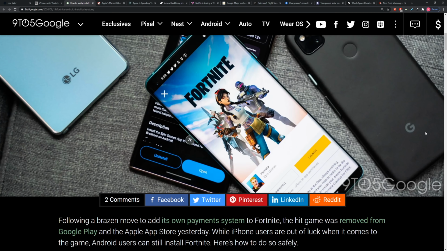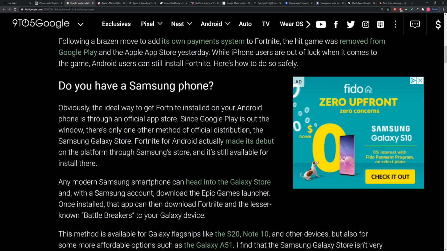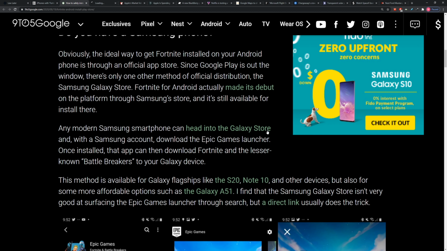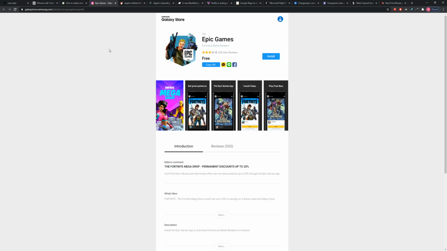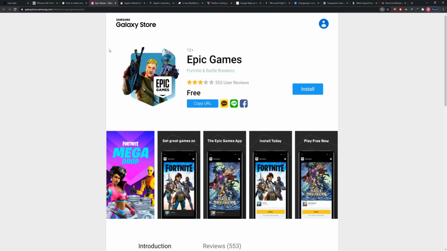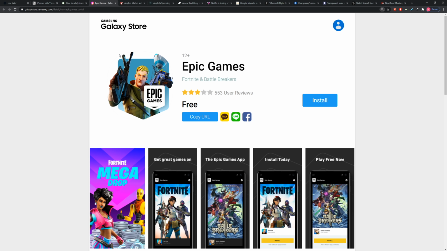Anyway, if you have a Samsung phone, which there are many of them out there, all you have to do is head to the Galaxy Store. The app is already there on your phone. If not, put the app back on or re-enable the app. Head to the Galaxy Store and download the Epic Games Launcher. By the way, shout out 9to5Google for putting it all in here. The Epic Games Launcher is then going to give you the ability to download Fortnite and some other game called Battle Breakers. But you're probably going to go for Fortnite at this moment. It's available for all the flagships, S20, Note 10, Note 20, even the A series.